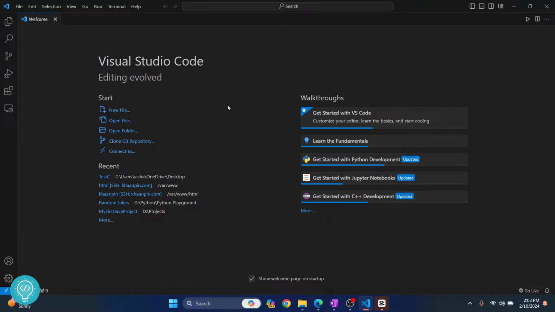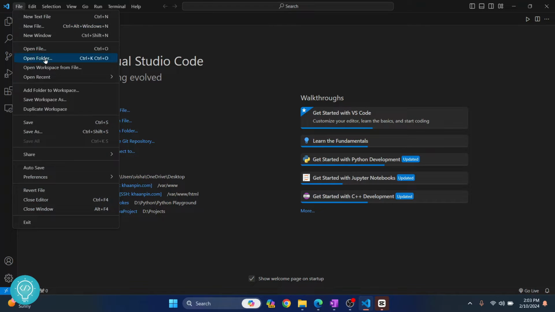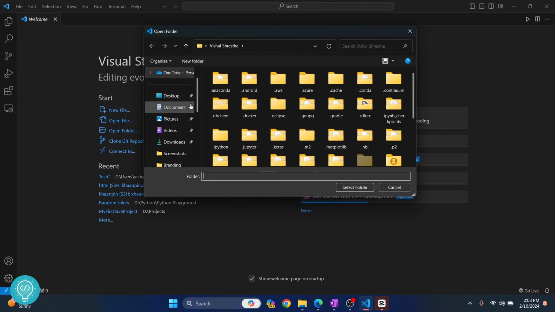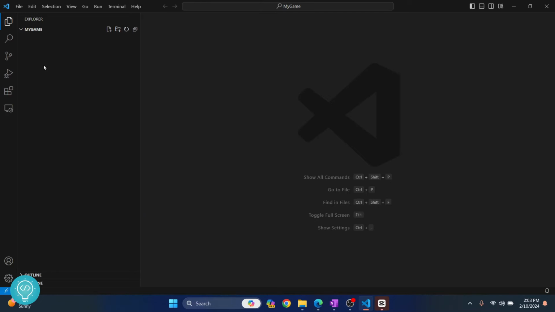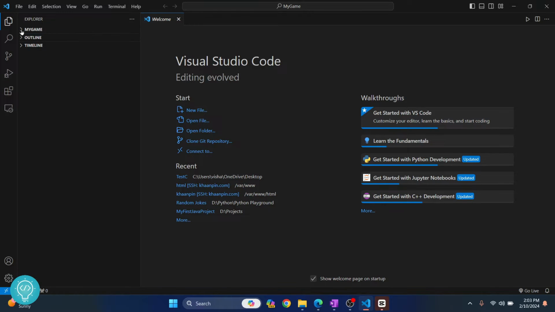Let's install PyGame in Visual Studio Code and let's create our first game in just a few lines. First, click on File and click on Open Folder. And I'm just creating a new project folder for my game. So let's click on New Folder and let's call it My Game or whatever you want to call it. Click on Select Folder and here we have our project root ready.